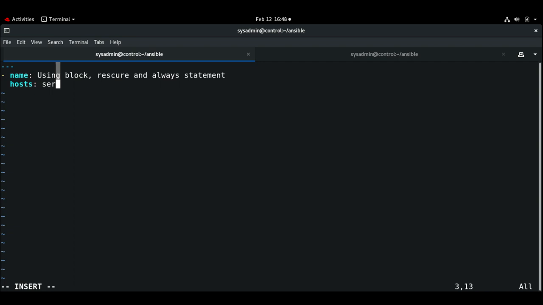Okay, I'm going to use this playbook to run on serverc.acg.com, and next I'm going to use some vars variables here, defining the web package HTTP and DB package MariaDB server and DB service MariaDB.